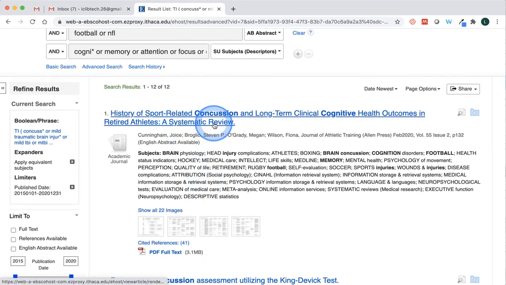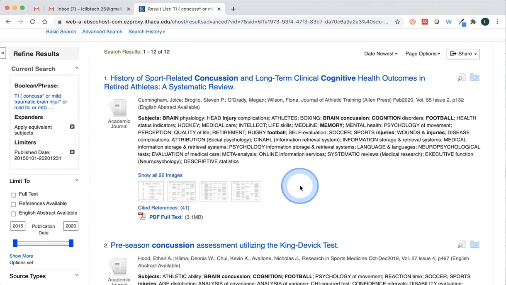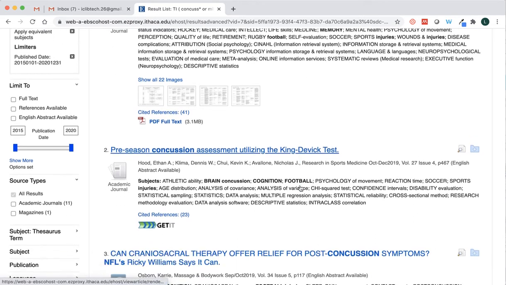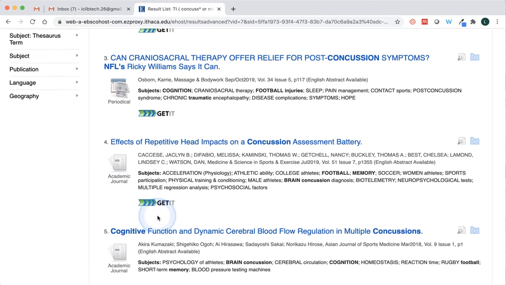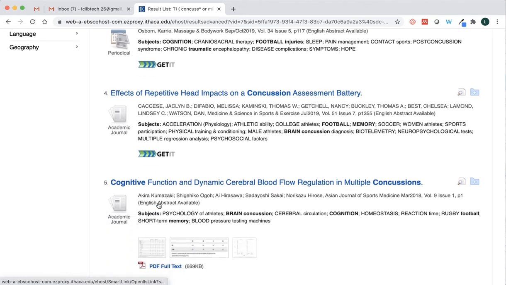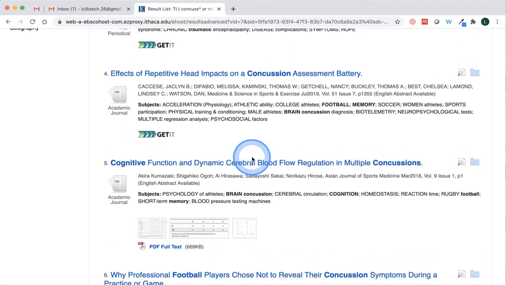This one's a systematic review, which would be wonderful, a systematic review or a meta-analysis. They're easy to read, and they will give you access to other studies. In some cases, you'll see this Get It link, and the Get It link will either take us to the full text or it'll require us to order it through interlibrary loan. And then in some cases, you'll see the PDF is right there for you.